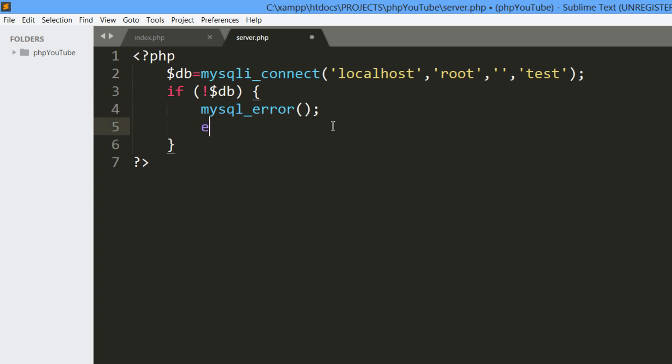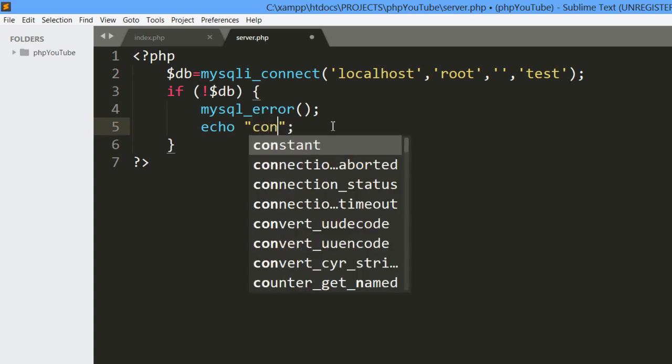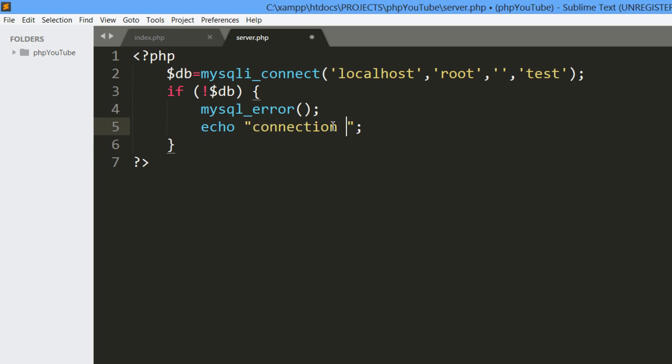Then down here I'll just type echo. I would like it to echo for us that connection failed. Connection failed. That implies that if I'm not connected, I expect it to throw me an error. Then I have to go to the else condition.